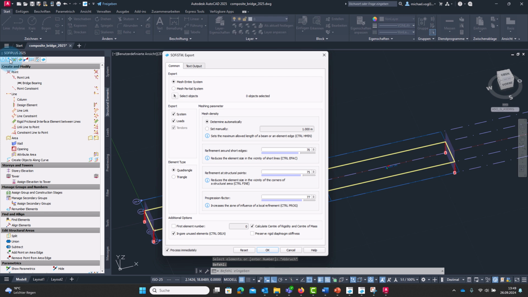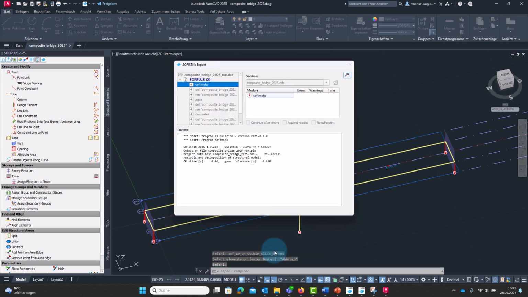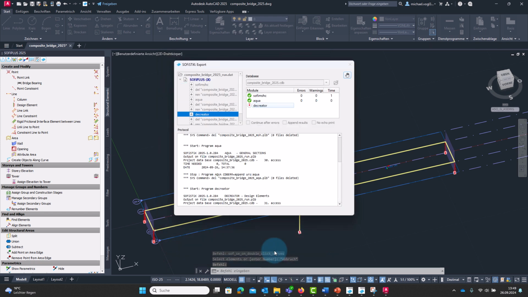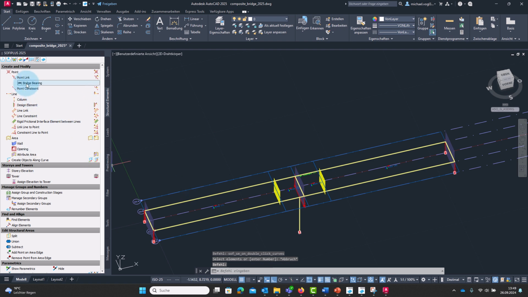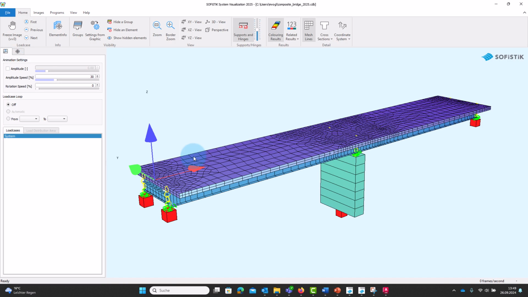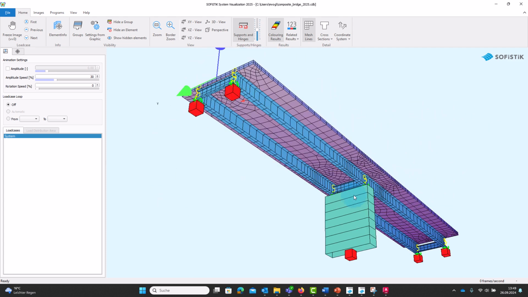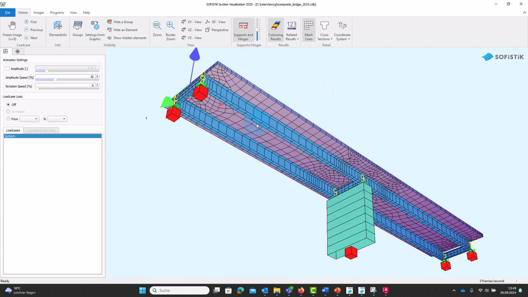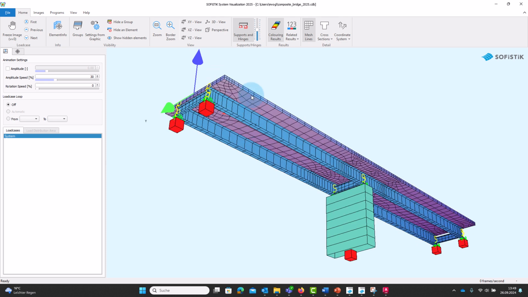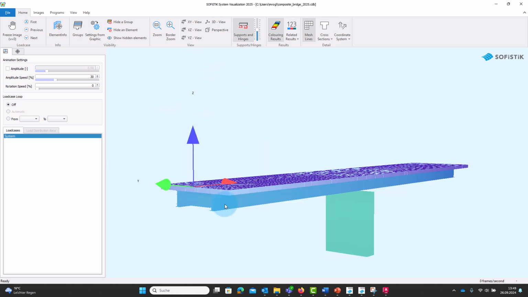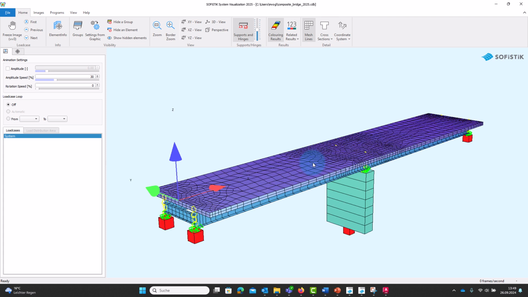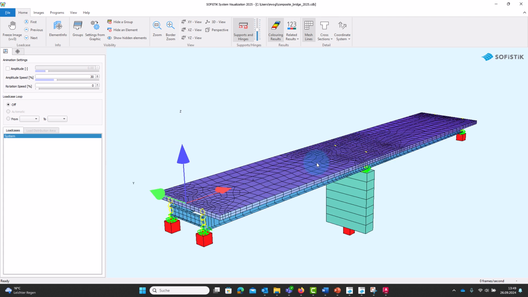I export once again. And we will take a final look in the decreator. So we have everything we need. Girders, slab, pier, bearings. And as next step, we will create the loads on this structure. So see you in the next video.